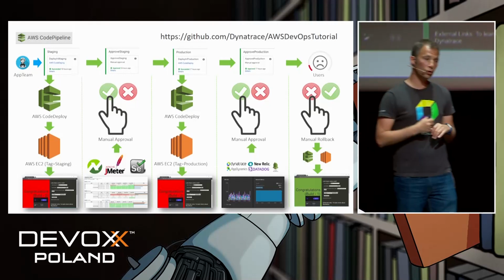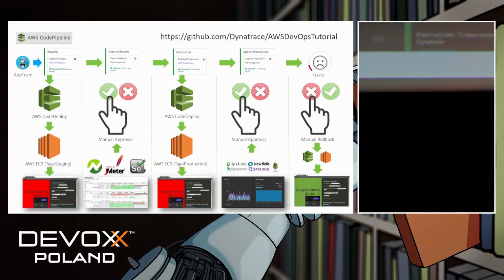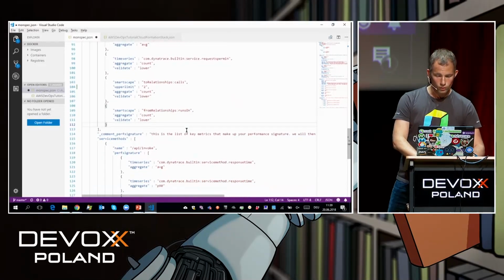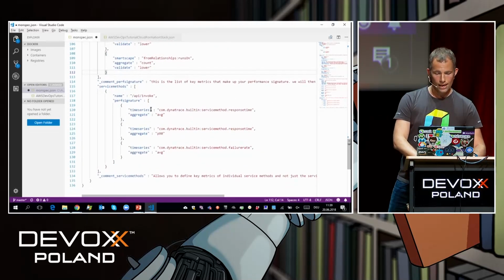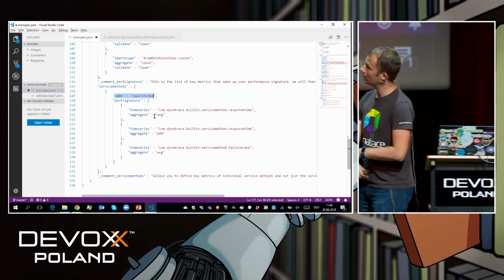What I can also do, this is also what Google is doing. Google is even, when I switch back to my monspec file, Google goes a step further. They say, we actually know what type of endpoints my service provides.